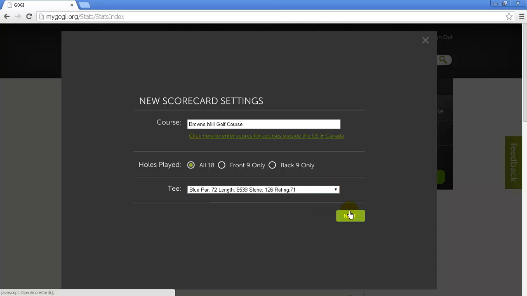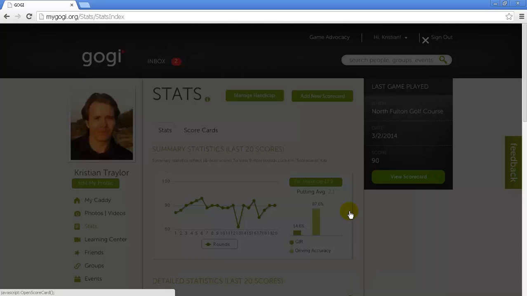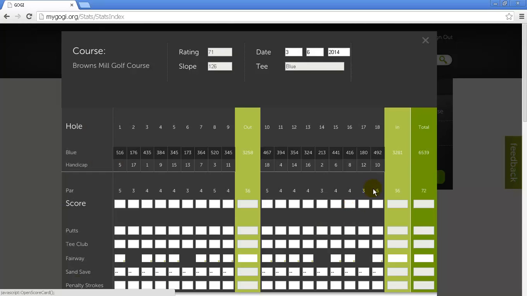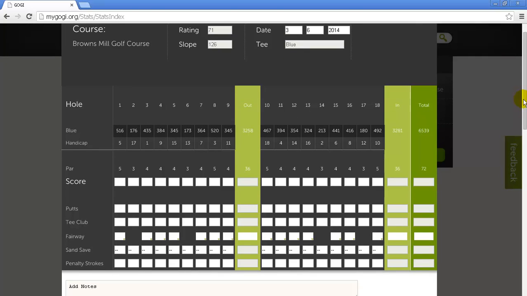You can say whether you played all 18 holes, the front 9, or the back 9, and then the scorecard will customize for you. Click Next, and then once you do that, the scorecard entry module will open. From here, all you have to do is enter in your golf scores, and from there we can calculate a range of statistics as well as your estimated handicap.